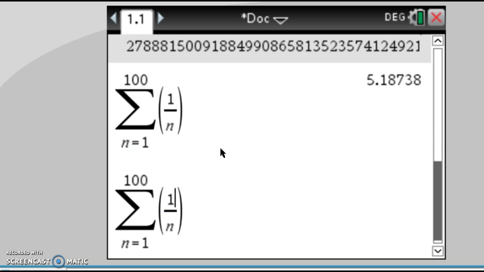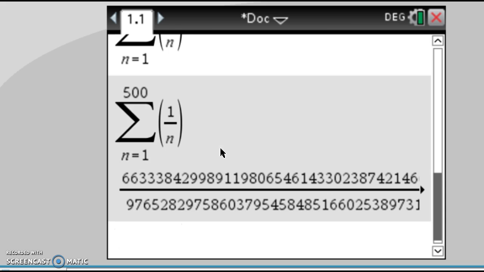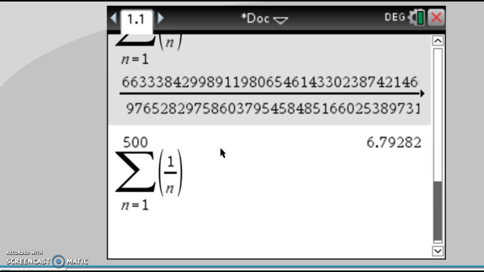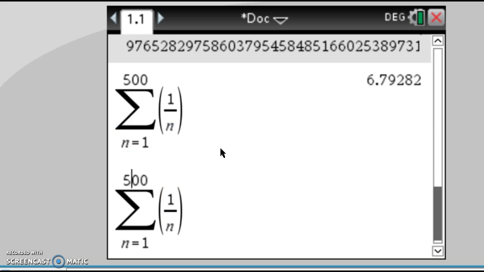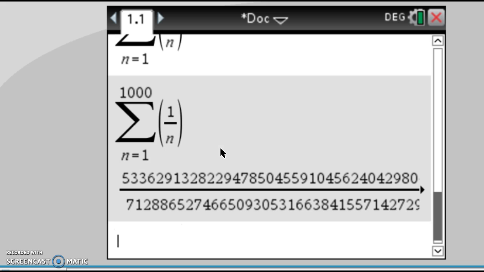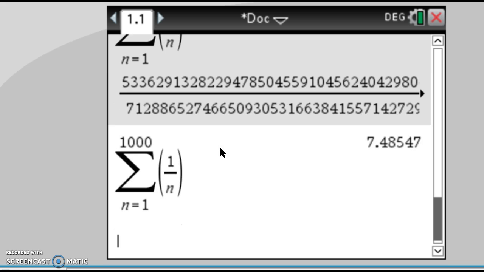Let's see if the software of the calculator can take this. Let's go slower. Let's sum up to 500 and see what happens. We're not at 7 yet. So let's cross fingers and hope nothing happens. Don't try it with your calculator at home. It may get stuck, and you're going to need it for the exam. After summing 1000 terms, I'm at 7.49.